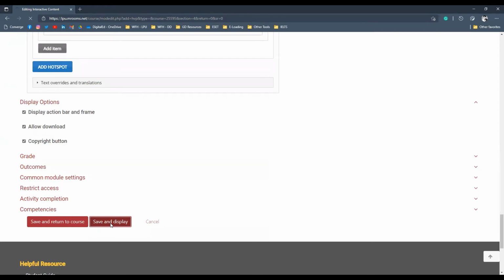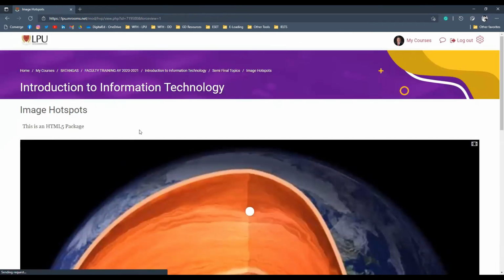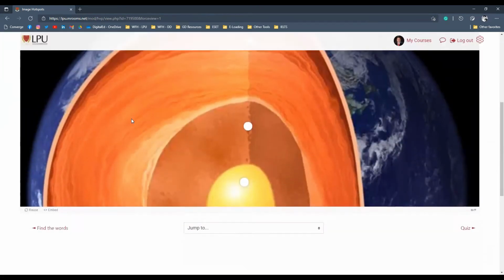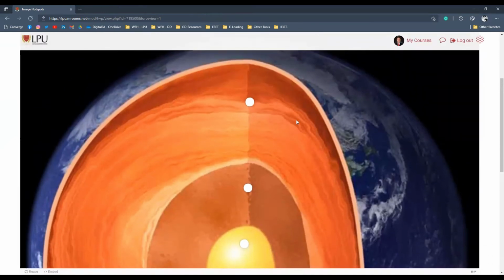Wait lang natin habang pinaprocess ng LMS yung HTML5 package. So, here we go. Ito na yung image hotspots na ginawa natin kanina. Ayan. So, kung mapapansin nyo, meron ditong tatlong hotspots. Dito ko nilagay kanina yung hotspots.